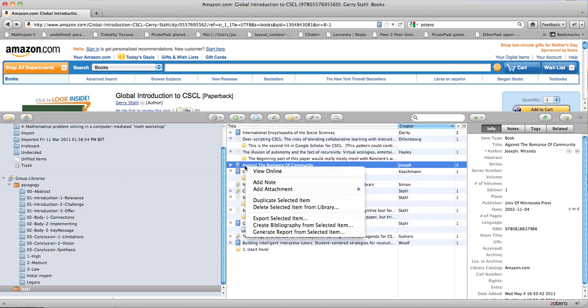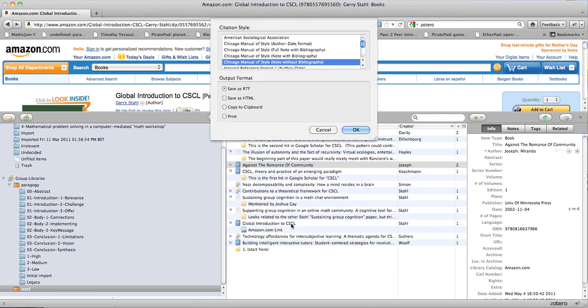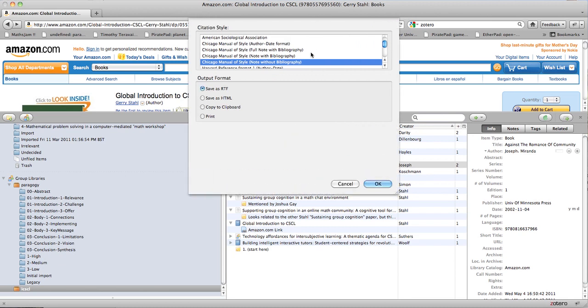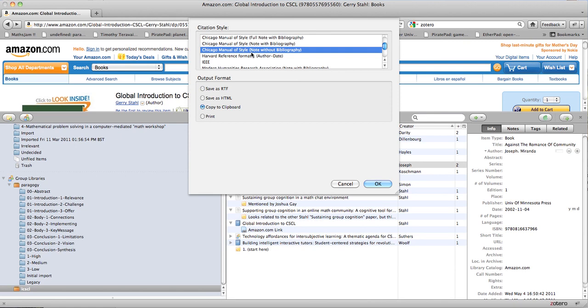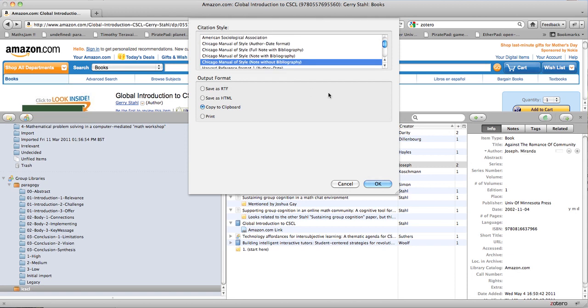tool. So again, if you right click on these items, you can generate or create a bibliography from the selected item. You can do this item by item, and this will give you a number of different style things. What I usually do is copy directly to the clipboard and paste it in. You can get more styles than I have here. But then I usually use a BibTeX style because I write stuff with LaTeX.